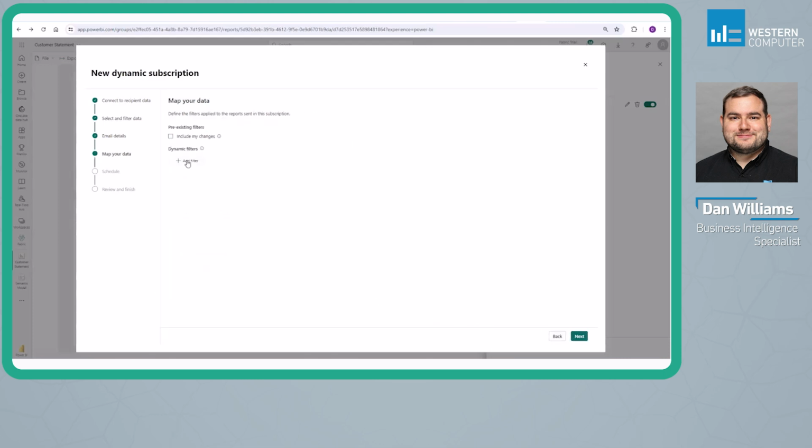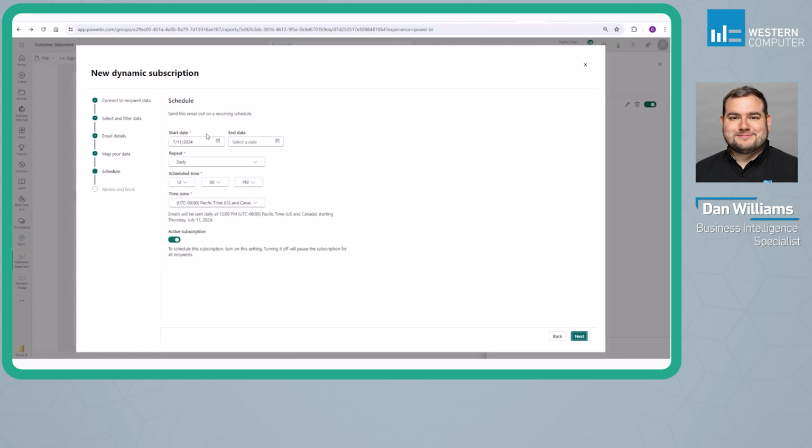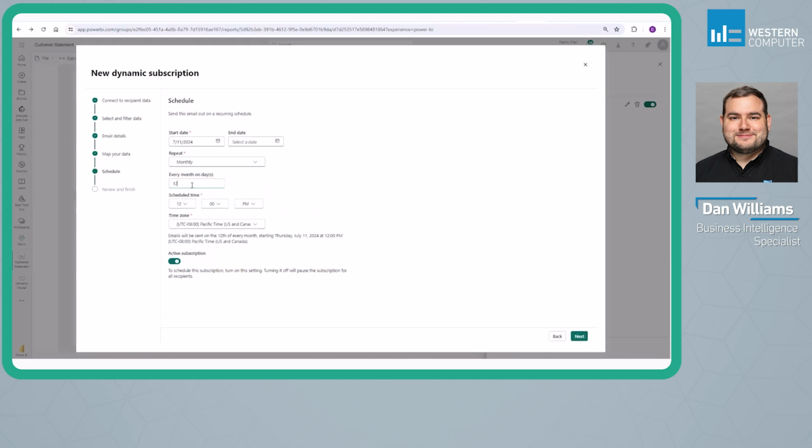And then we're going to add a filter. So we're going to say, for example, the customer number matches the parameter as set in the dynamic subscription. So it's going to match the customer number I'm set up for. And then we can choose the schedule of how often we want to run it. So we'll run this, let's say monthly, every 12th of the month, and we'll activate it.